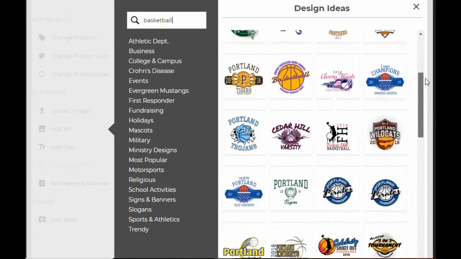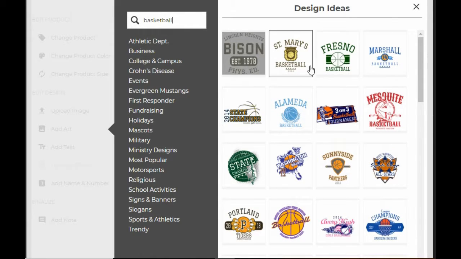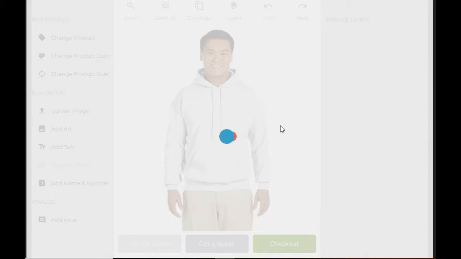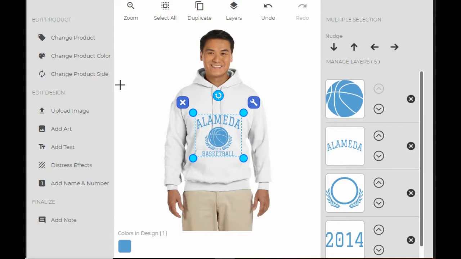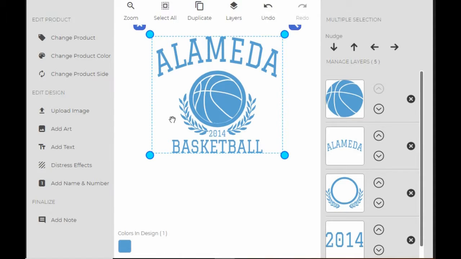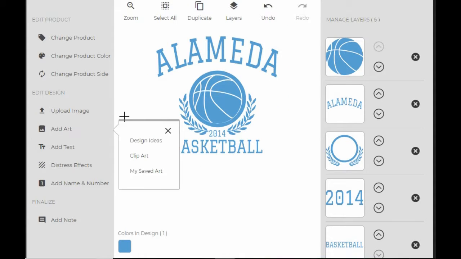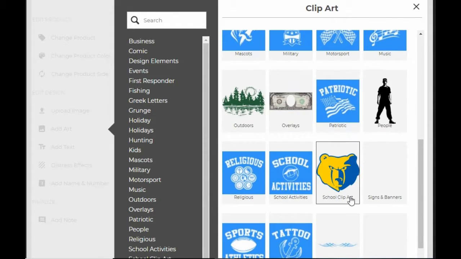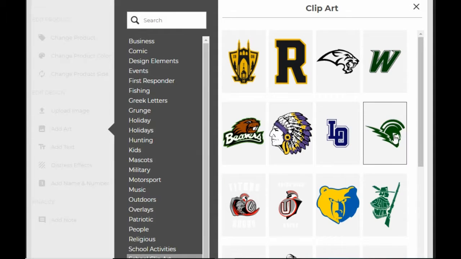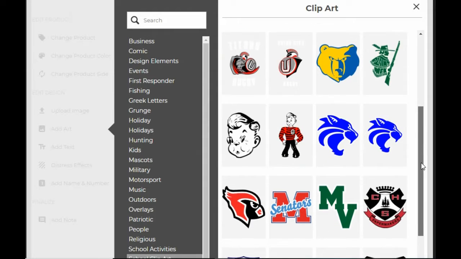What I'm going to do is grab a couple of the ones that I think are good looking, like this one here. It'll import and then it'll just automatically zoom in. From here, I am going to add a piece of clip art. I'm going to scroll down here to the school clip art, and then I'm going to grab one of these.